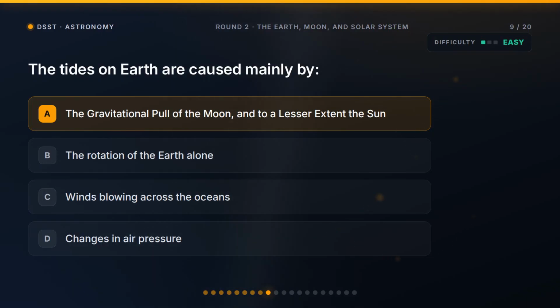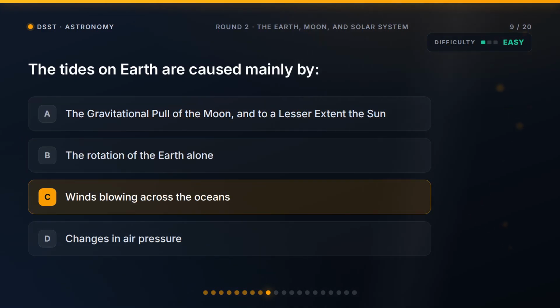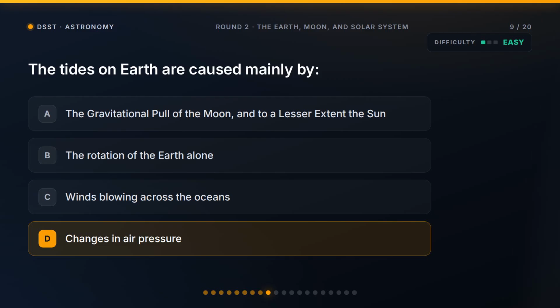Question 9. The tides on Earth are caused mainly by A. The gravitational pull of the moon, and to a lesser extent, the sun. B. The rotation of the Earth alone. C. Winds blowing across the oceans. D. Changes in air pressure.